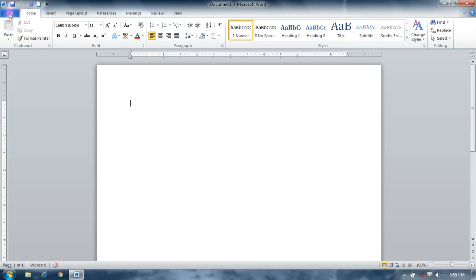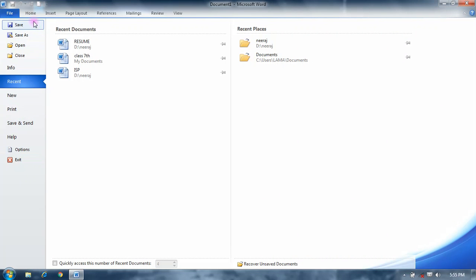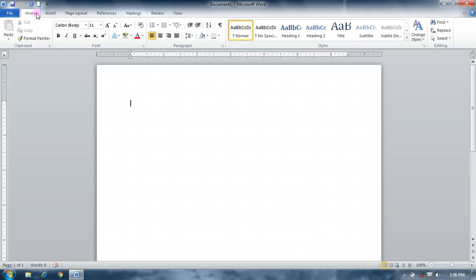The File option contains different options. We type in this area, which is known as the working area. This is the ruler, horizontal and vertical. This is the status bar, which displays the status of our work, how many pages we have typed and how many words we have written. This is the view layout option, and this is the zoom option.